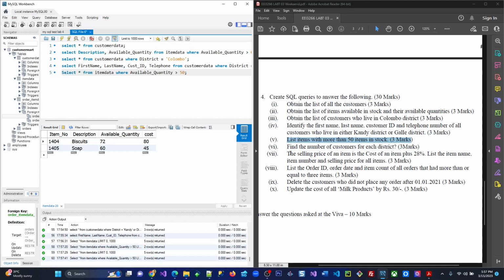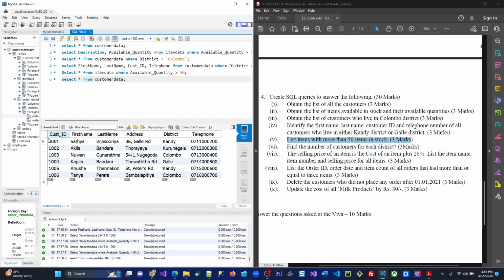Okay. Now find the number of customers for each district. They're telling you, in every district, how many customers are there. This is a bit tricky, right? So where can I get these details? Can I get it in the customer details? Let's try. Select star from customer data and semicolon and execute. Okay, we get everything, great. The district is there and the number of people. Okay, maybe I get all the answers here.